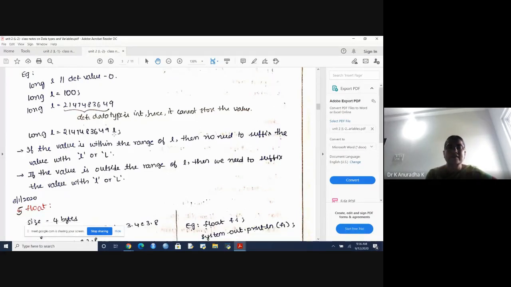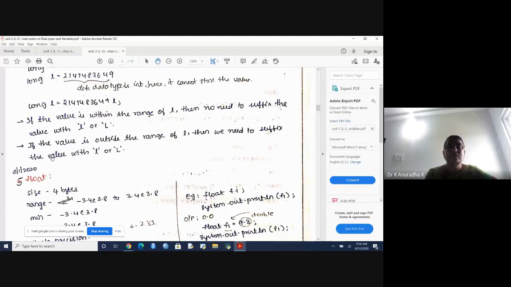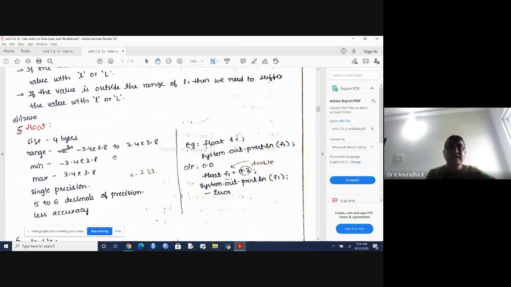L is required when, you note on this, if the right hand side value is within the range of int, this is not L, it is int. So if the right hand side value is within the range of int, then no need to take the suffix. Here we can take either small l or capital L. Next, if the value is outside the range of int, then we need to suffix the value with either small l or capital L. So regarding long, we have to remember these 2 points.